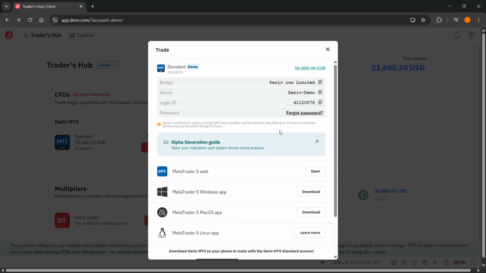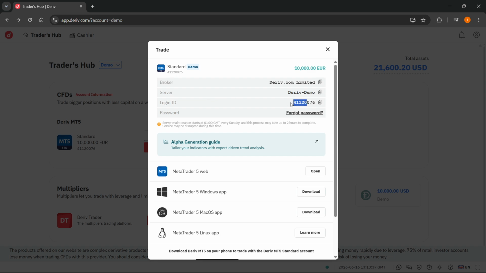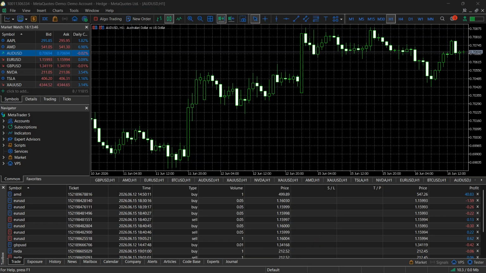It's going to look like this, and now you'll get your broker, server, login ID, and the password which you set for yourself. So these things are very important. Make sure you keep them somewhere where you can find them. I'm going to move them to my second screen over here.